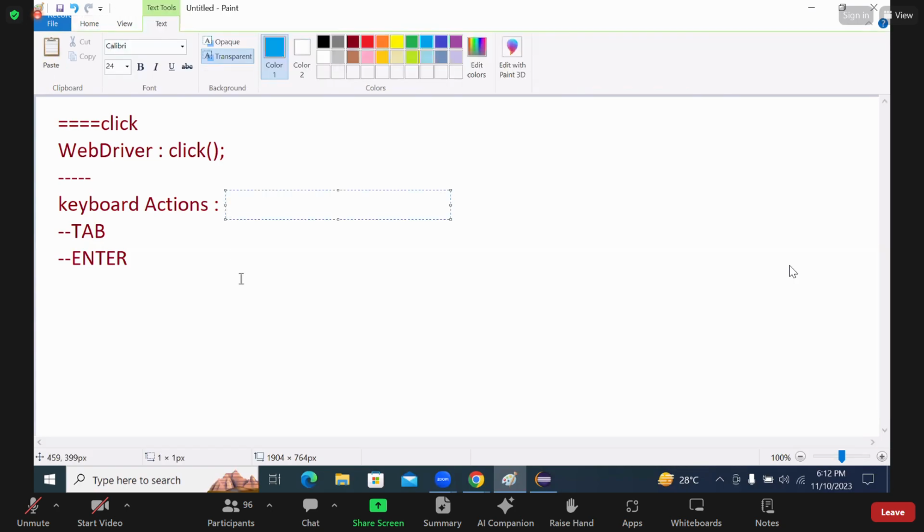Further, you will be taking care in utilizing one particular predefined class name, Robot. Robot is a predefined class name which is available in Java, not related to Selenium.